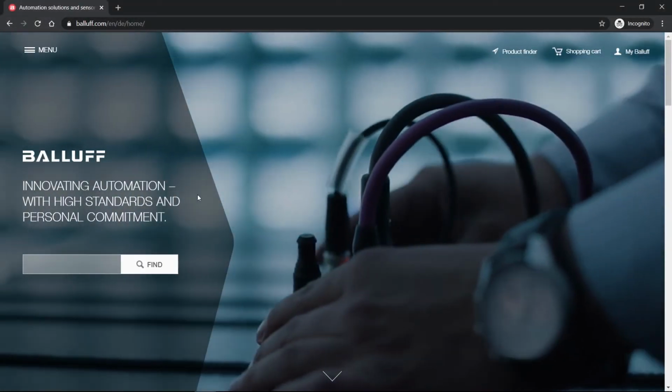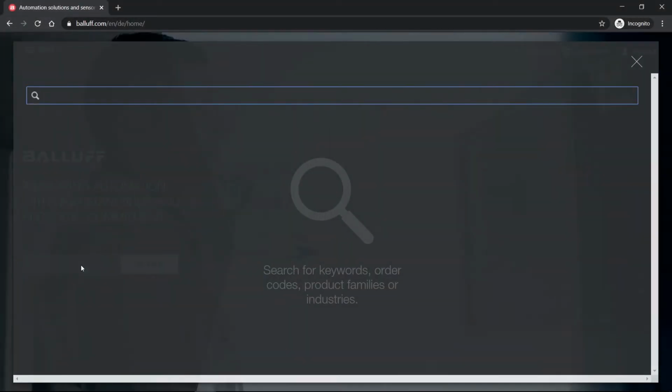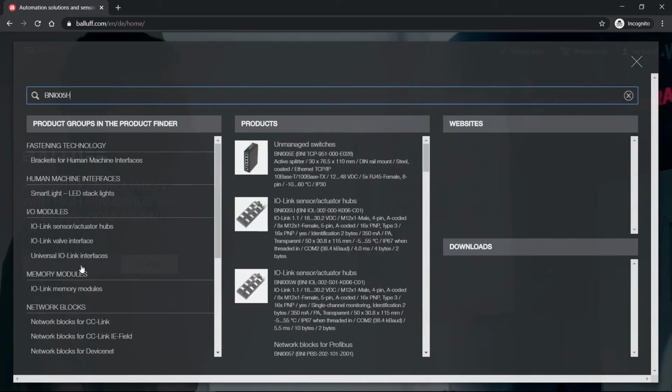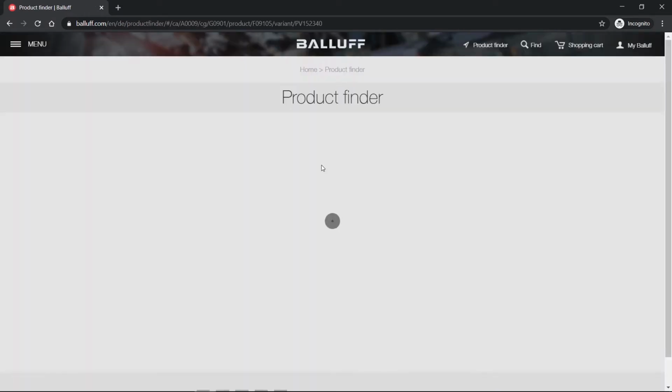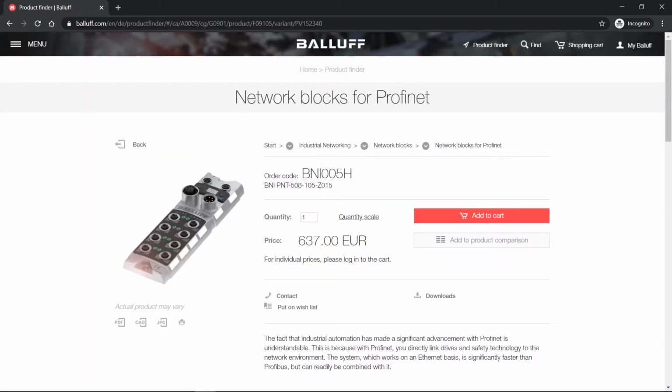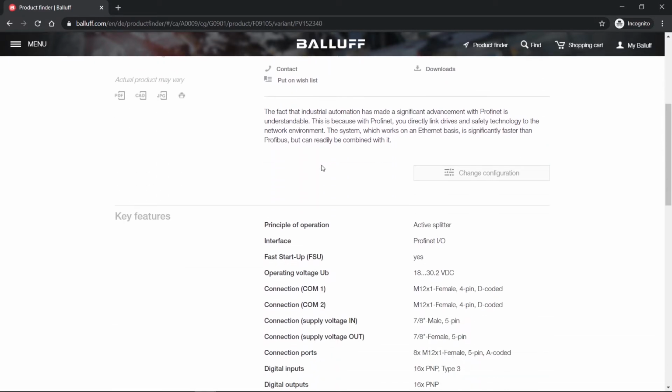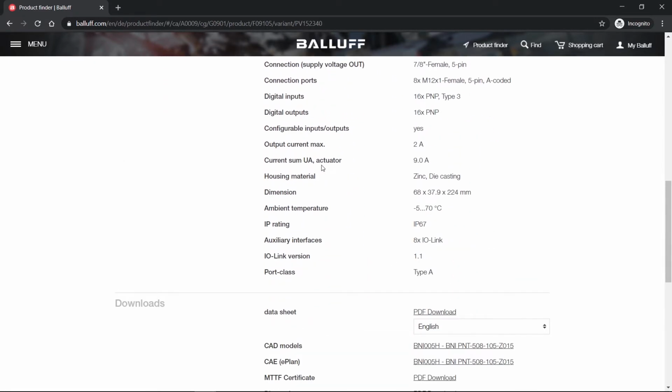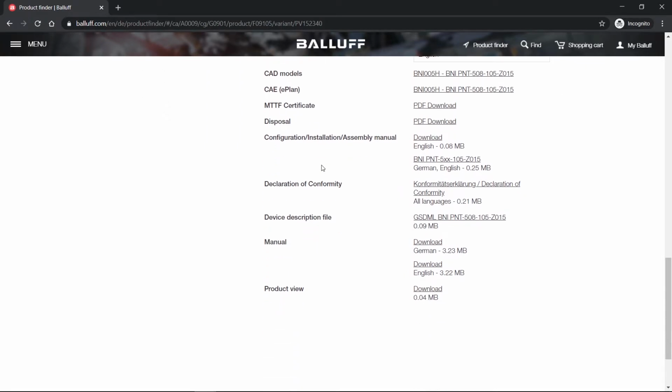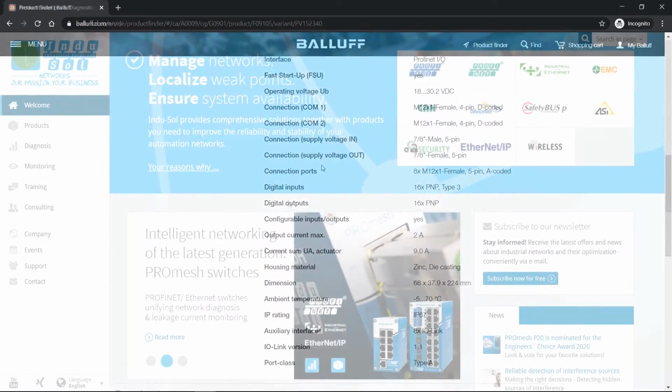Hello together. In this video, I will show you how to assign a new IP address to a Profinet IO-Link master. When delivered, the Profinet masters do not have a fixed IP address assigned. Normally this is done by the PLC, but since we do not have a PLC connected and we are not going to connect a PLC in the future, we will set this IP address manually.